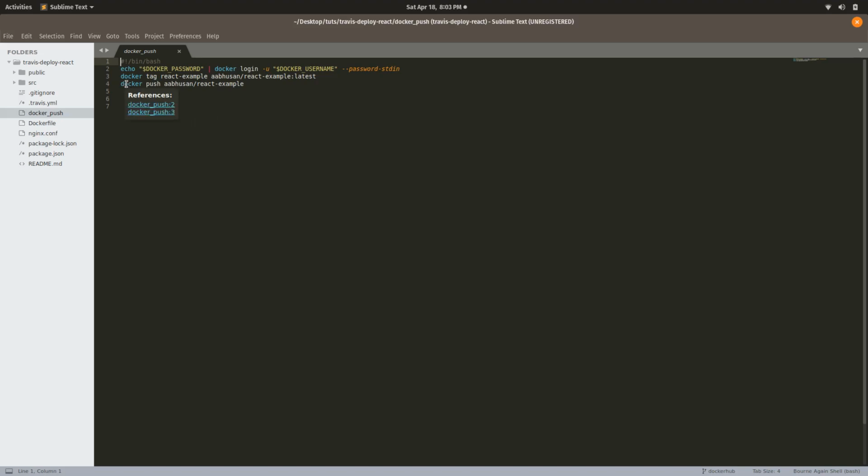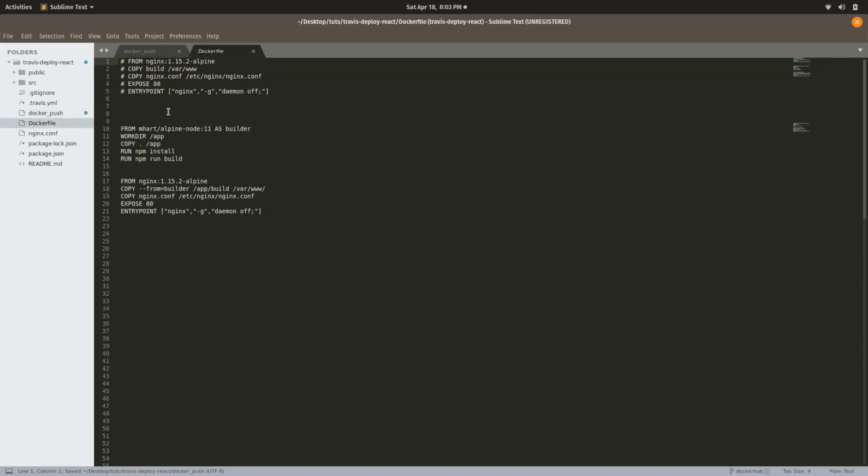Another is this docker push bash script. In this script, we have echoed the Docker password and given it to our docker login command, and we have tagged the Docker image as slash abusan slash react example dot latest, and we have pushed that image. So let me change the name to Devops tudes dot latest. Let me change it here, Devops tudes. Yes, let me save this file.